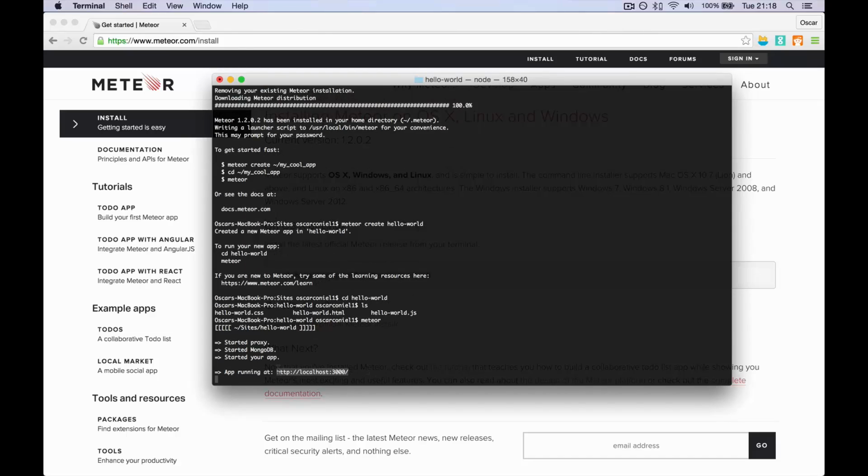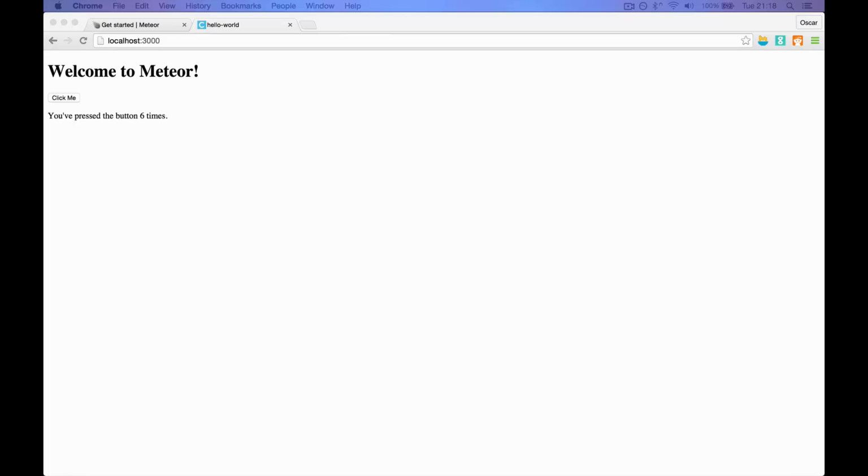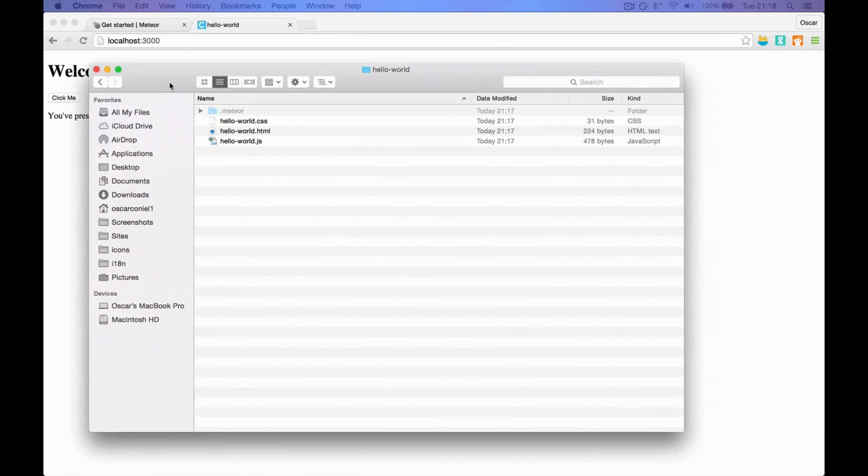Alright, so we can just copy the URL and put that in, and there we go. That's our first Meteor app. It doesn't do much, just click the button and it shows how many times you've pressed it. Let's take a look at what the files are that Meteor created.